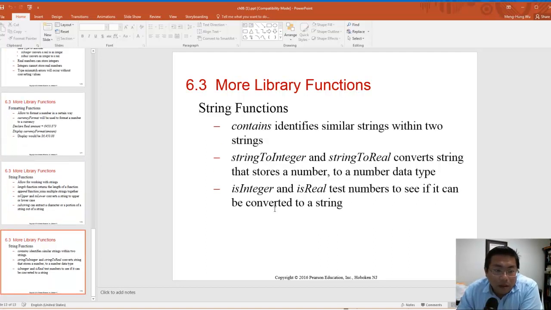And you can check whether a string contains certain wording or certain characters. You can convert a string to an integer or a real, like we mentioned. If they are numerical type, to do the calculation you need to convert them. You can even test whether it's an integer or a real. All those tests return true or false.